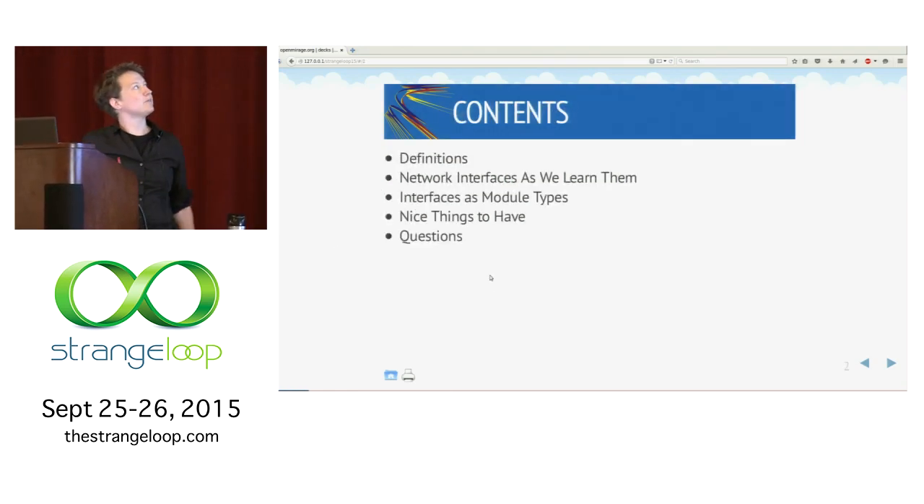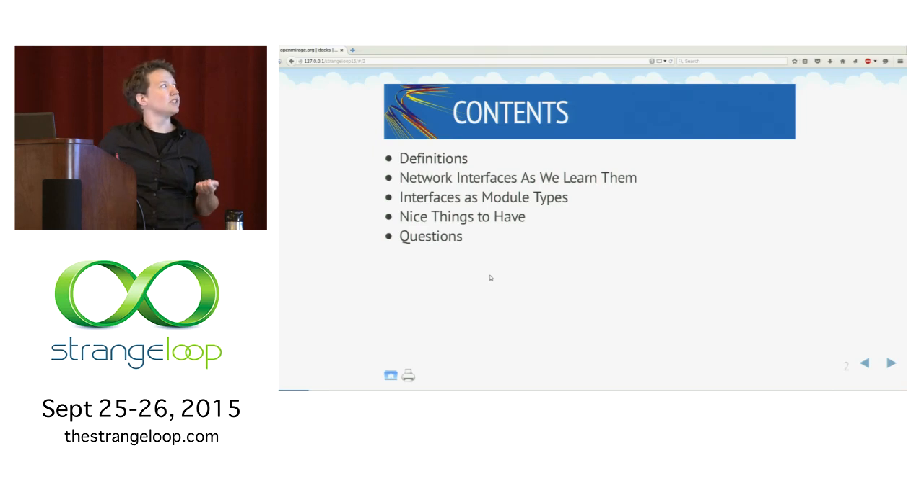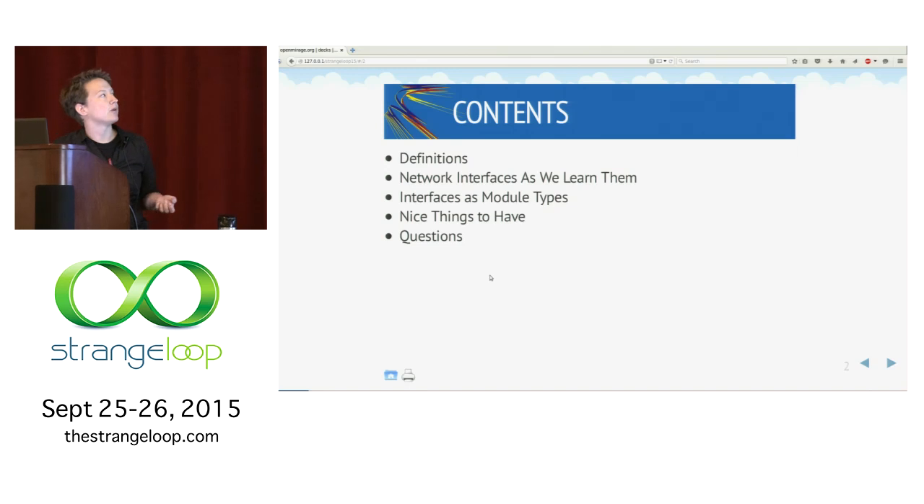So just a quick outline of what I'm going to talk about. I'm going to throw out some definitions. I'm going to talk about network interfaces as we traditionally learn them in this imperative style. I'm going to talk about interfaces as module types in OCaml. I'm going to talk about a grab bag of nice things to have. And then I have some time for questions after that.